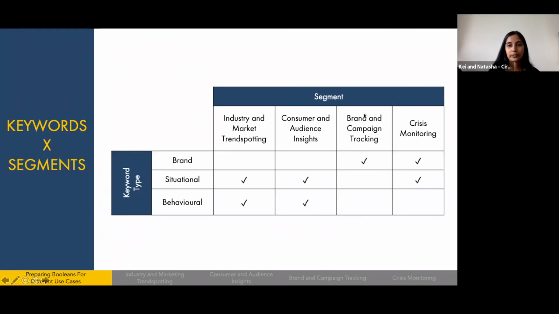When tracking brands or campaigns, we would recommend strictly focusing on brand-related keywords to make sure that you're on top of all your company-related terms. In the event of a crisis, and if you want to start tracking mentions on social listening tools, we do recommend combining brand keywords with situational keywords in that instance.